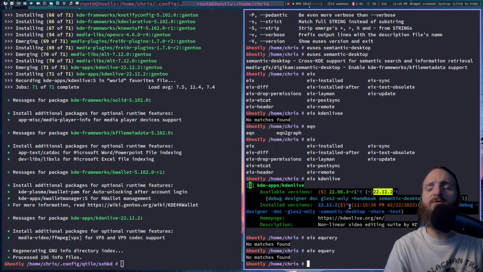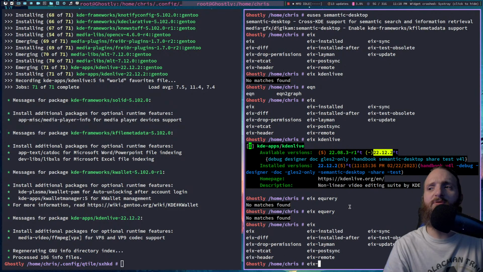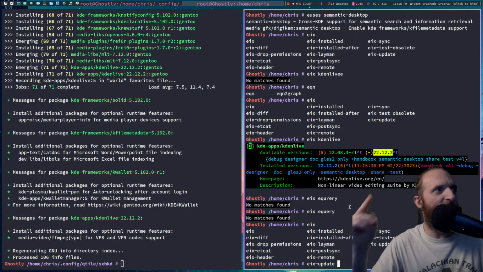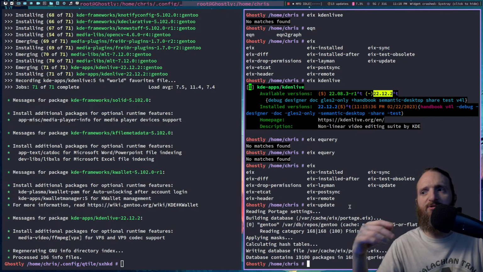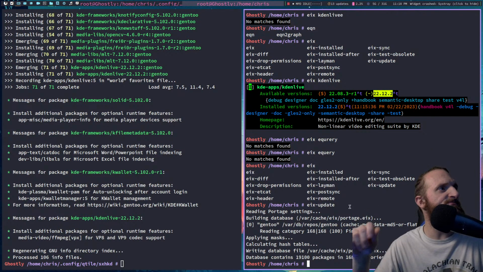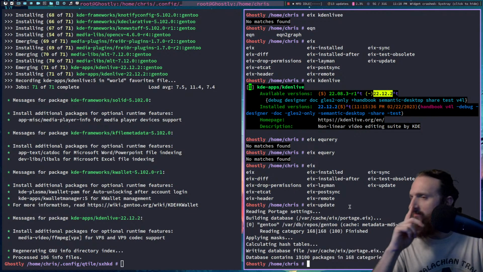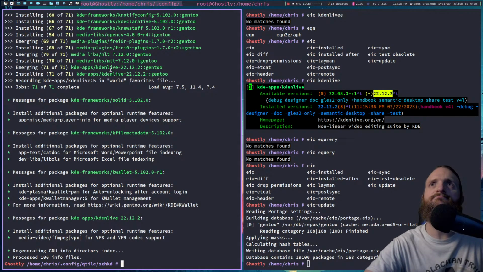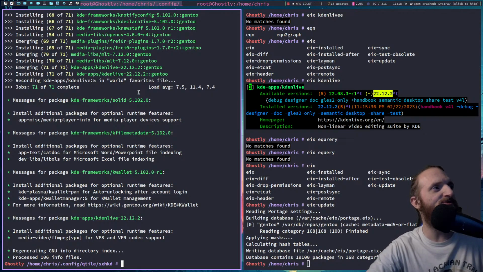The only thing is, if you install EIX, you need to run eix-update the first time around, so it builds a database of everything. And that's it. Oh yeah, the Gentoolkit. I used to have that installed.